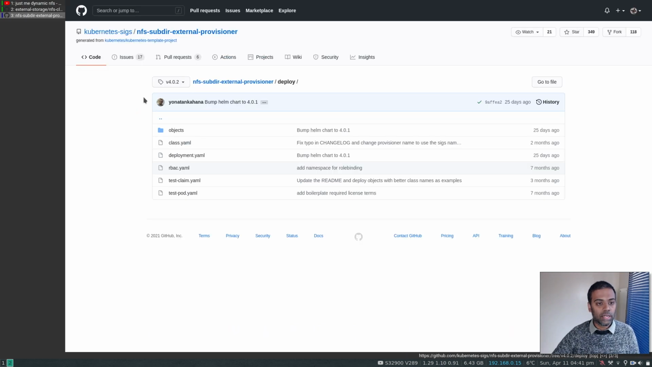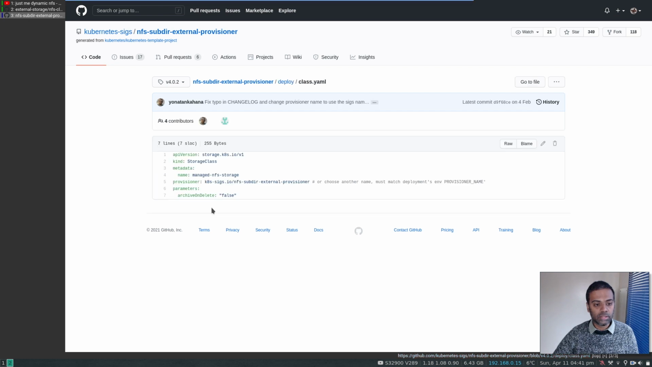And the next thing is we've deployed RBAC, so now we're going to deploy the storage class. So go into the storage class. Again, it's exactly the same, managed NFS storage. And I'll come to this option in a bit. Archive on delete is false. Let's play with that once we get it working.